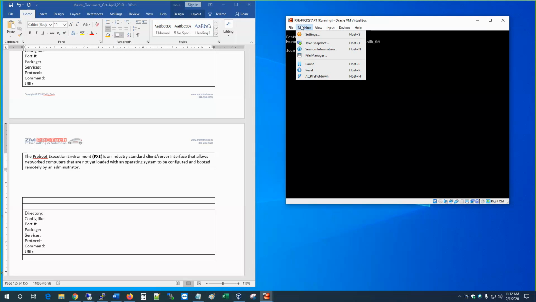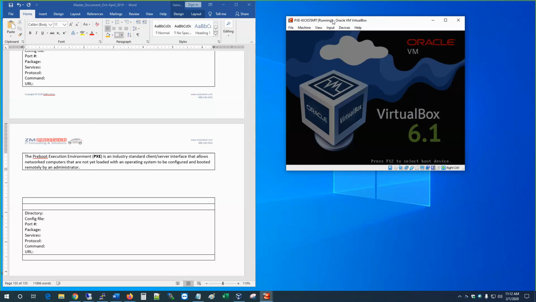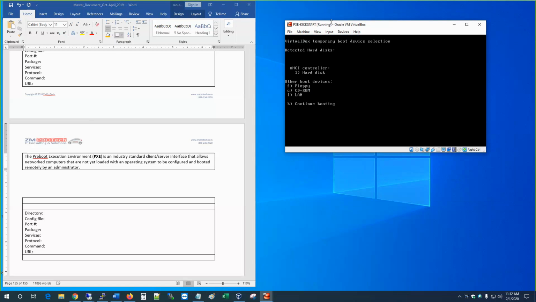So let's see here. If I'm restarting this option here and I hit F12, you get this option here, right? Either you could boot it from the hard drive, you could boot it from floppy, CD, or LAN. Okay? So for everybody with me, you could boot the computer from LAN. Do you guys agree with that? Yes.